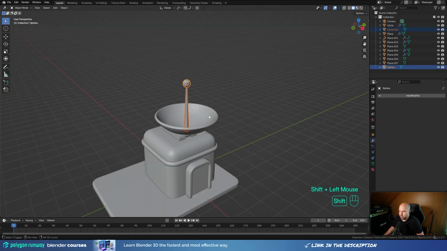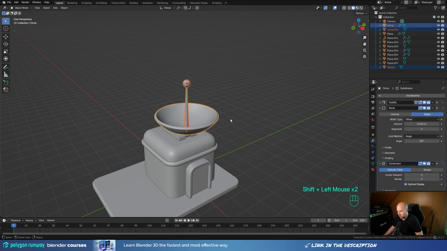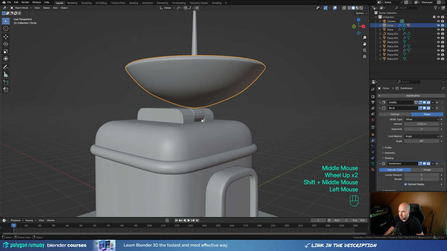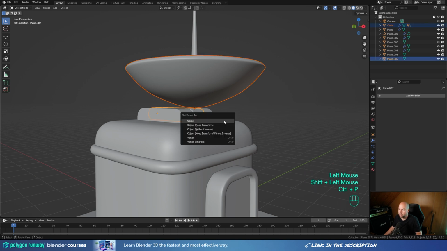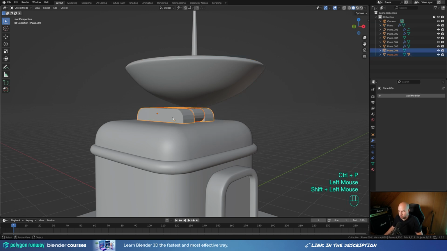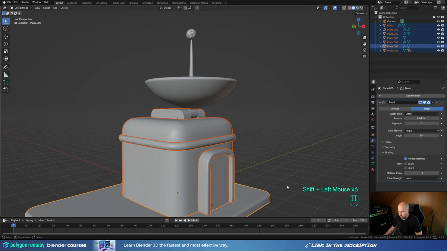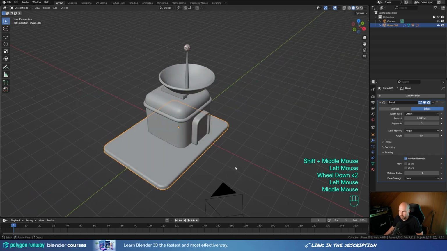Hold Shift, select both of these and parent them to the dish. Press Ctrl P and parent to object. And now we can select the dish, parent it here, and this one to those like that. And basically here we can parent everything to the bottom. So we now have a building which can be moved with just one object.